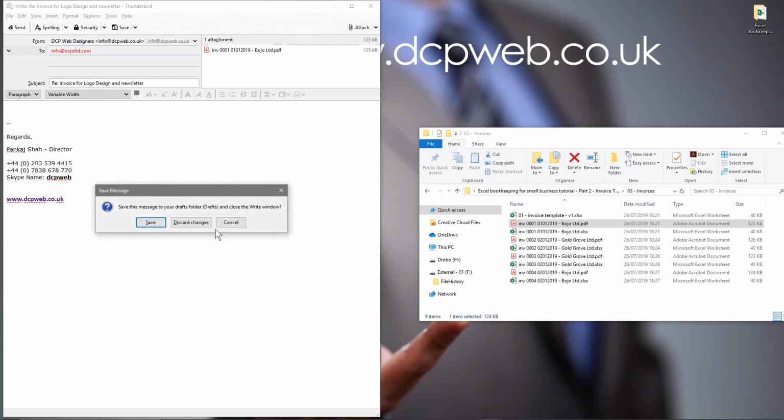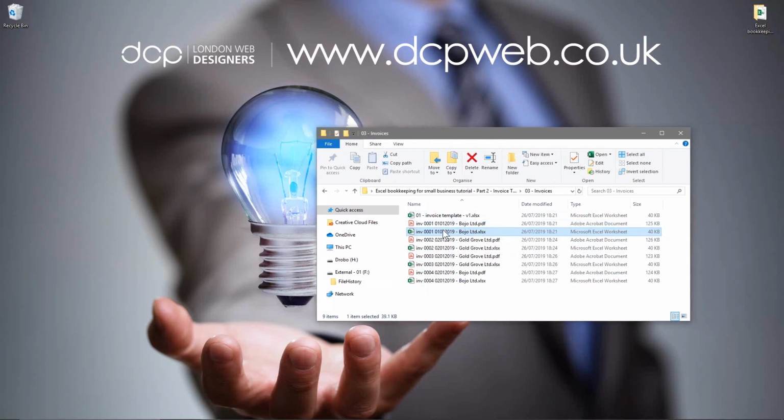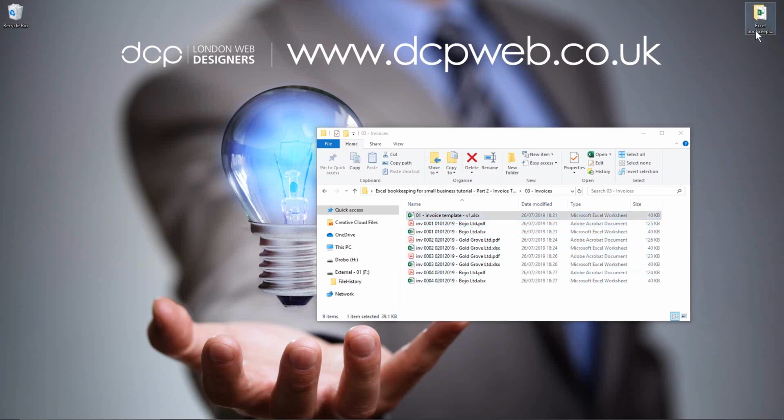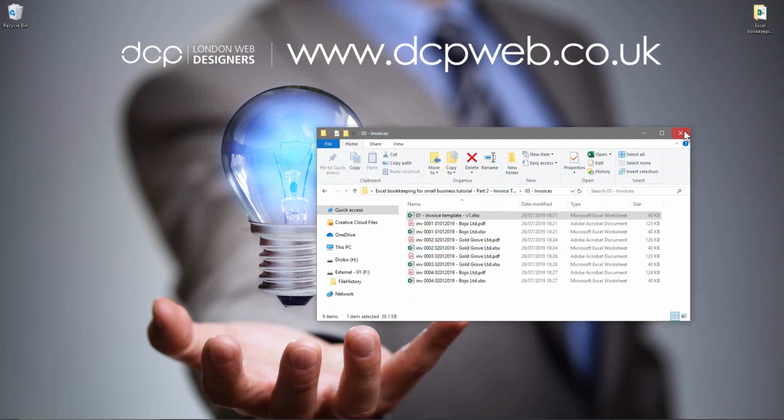So let's close that down. That's just an example of how I would send it, and I always send a PDF. I never send out the Excel spreadsheet. You start sending out your invoice as an Excel spreadsheet, who can open it? They can do anything they want with it. You don't really want that, right? So that's how we go about creating this Excel invoice template, replicating it, and then that works in conjunction with our invoice tracker. So that's the end of this tutorial.